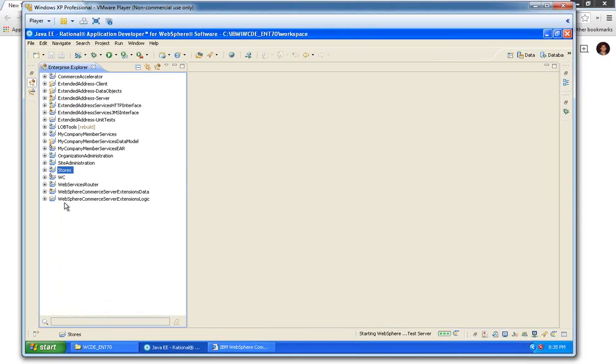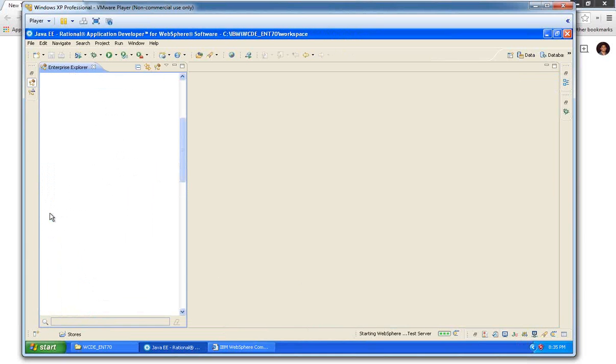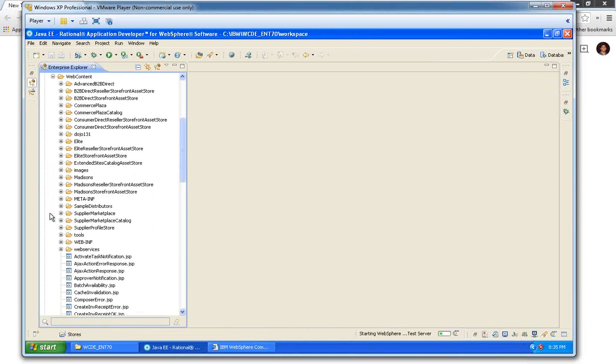So I'll tell you how we create a new JSP file. The stores project here is the one which is responsible for all your presentation related logic, and I told you that the Madison project is the one where we'll be doing all our changes, because the Madison store is something which is provided by default by WCS, and we'll be referring to the different features that are here, and we'll be writing our code and seeing the changes on the store itself.